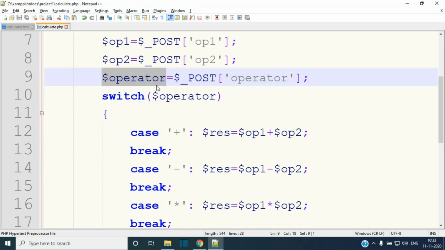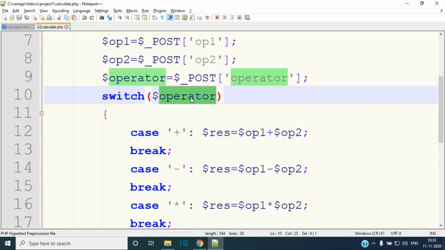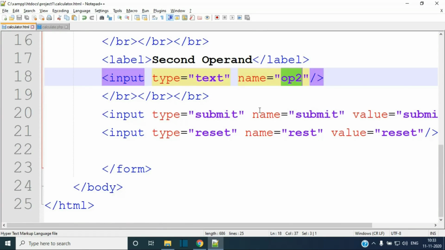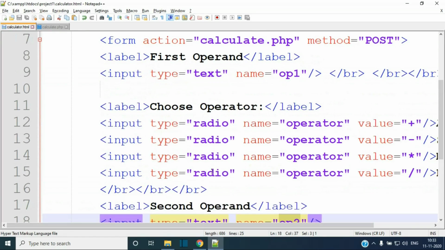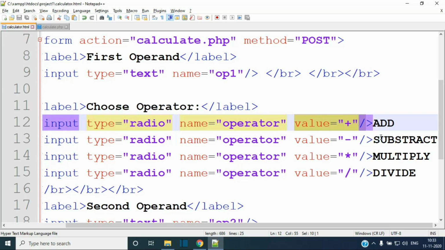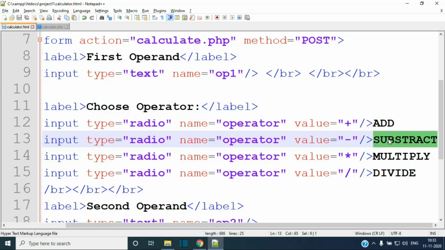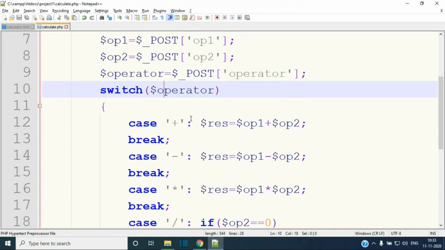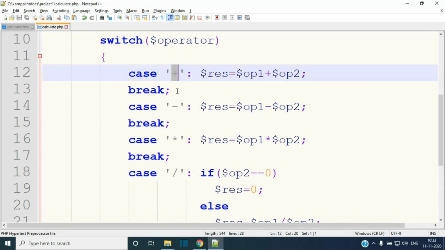So now we will use a switch case and pass the operator. There are four possible values. If we select add, then the operator will be plus. If we select division, the operator will be the division sign. You can see in my HTML code, in the radio button, I have used this technique: for any arithmetic operation the user selects, its respective sign is the value. So I am accessing the operator here, then writing case values for plus, minus, multiplication and division.